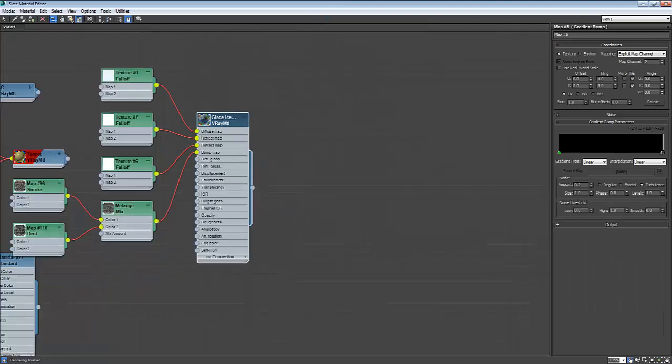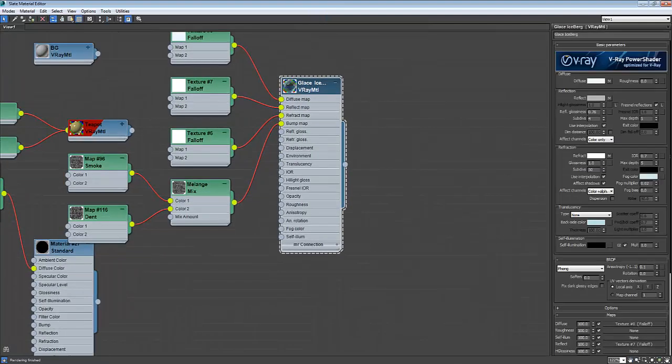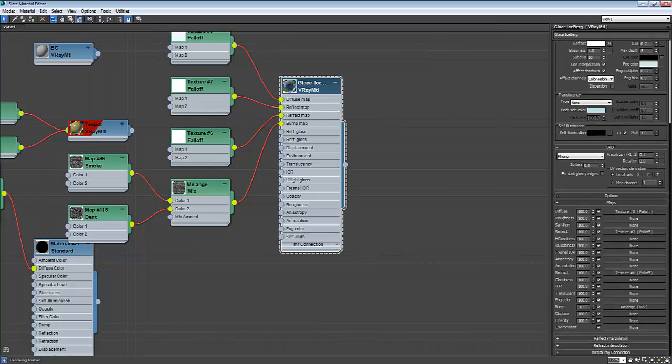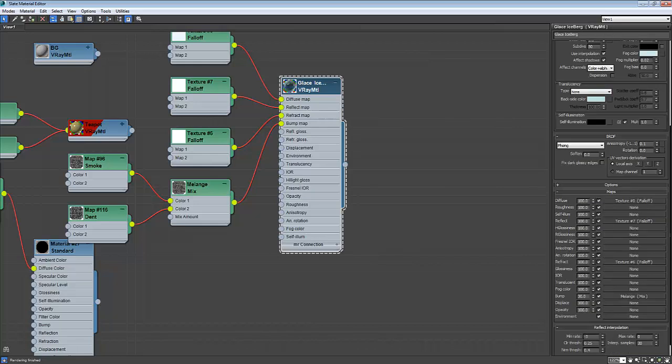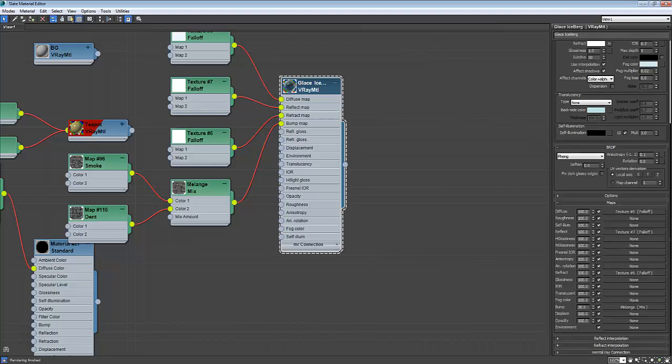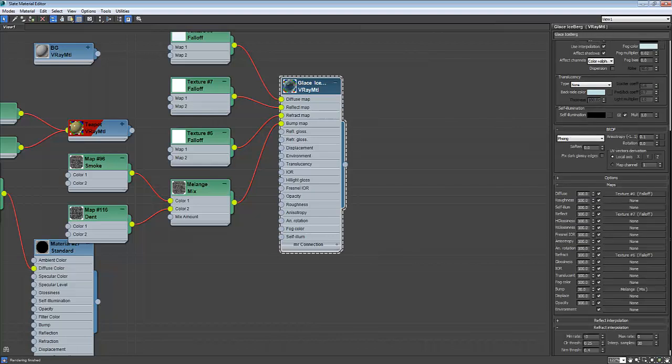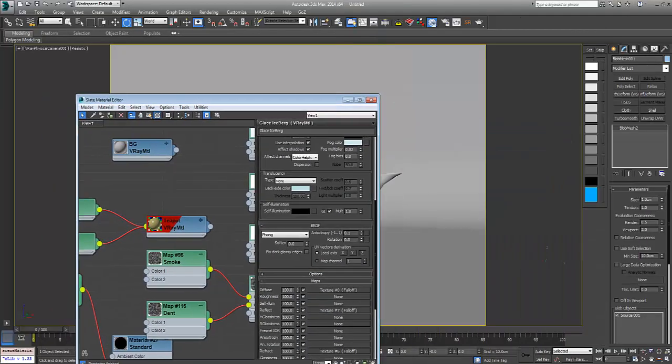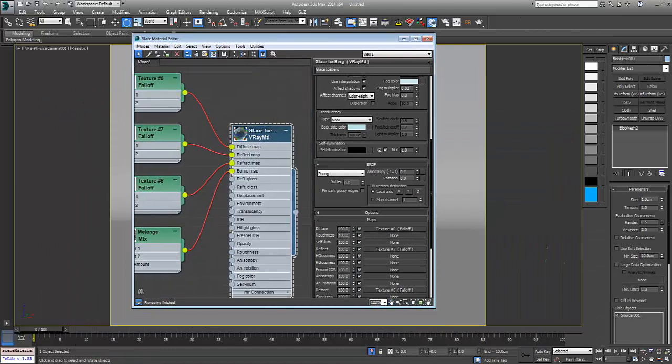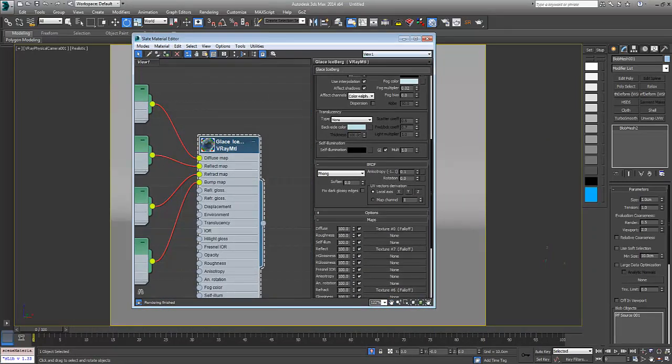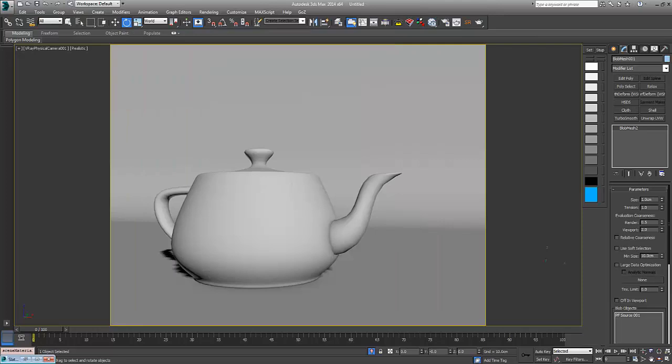Change one thing because it's gonna go down here. Use interpolation, he already checked it, but I'm going to put it to -2. This will really decrease your render time big time, but it's gonna lose some details in it. So I'm gonna apply it to my blob mesh. Maybe I'll just render one.